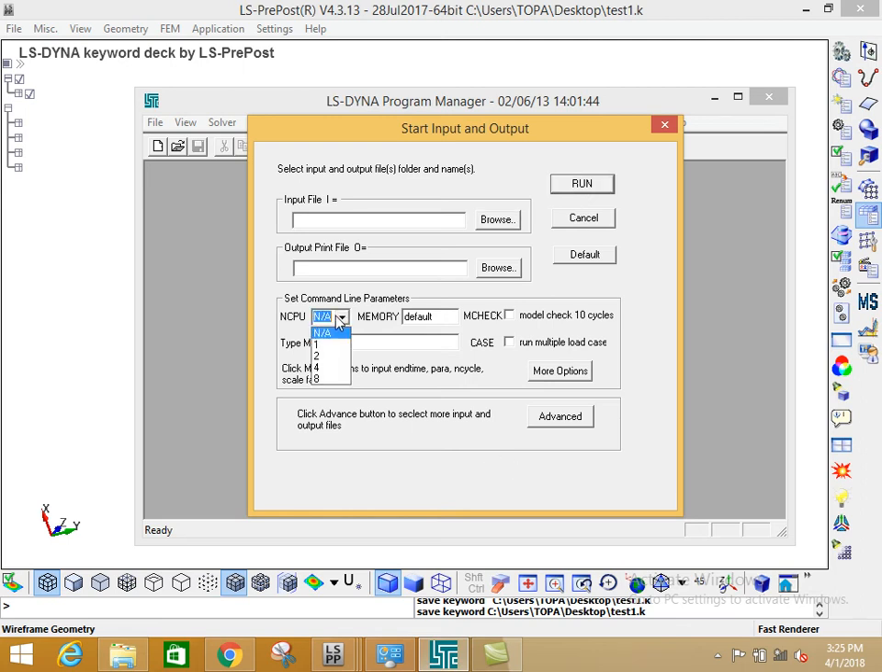Okay, this one. Model check 10 cycles. Behind the front of this one, the software runs in cycles. If you remember from the lecture yesterday, in FEM we use integration. So this one means every 10 integrations it will check the model, whether it is okay or not. Yeah, something like that.